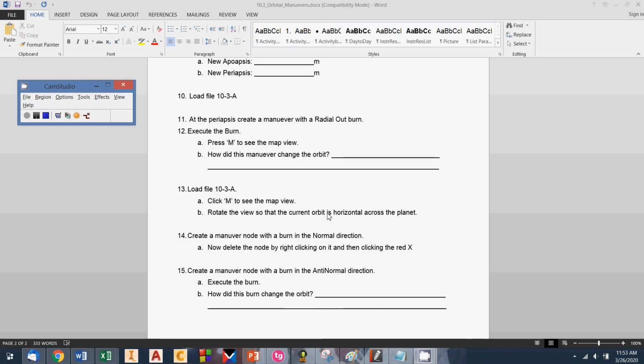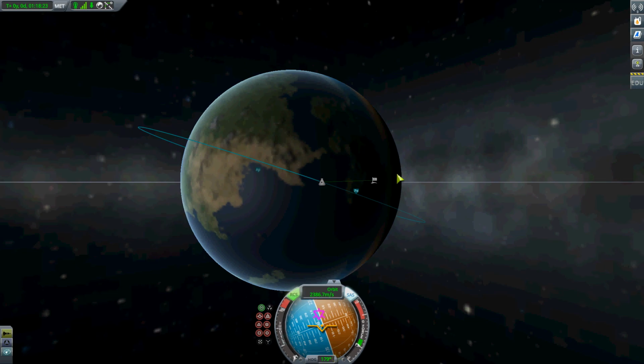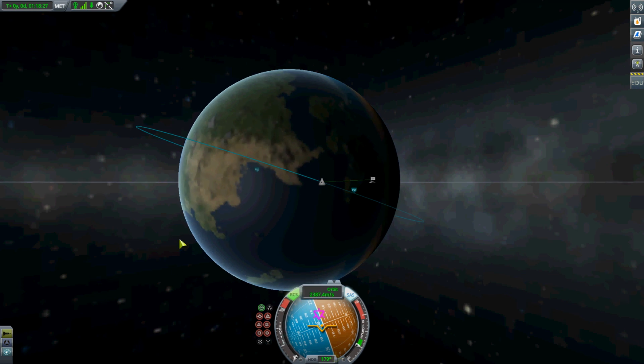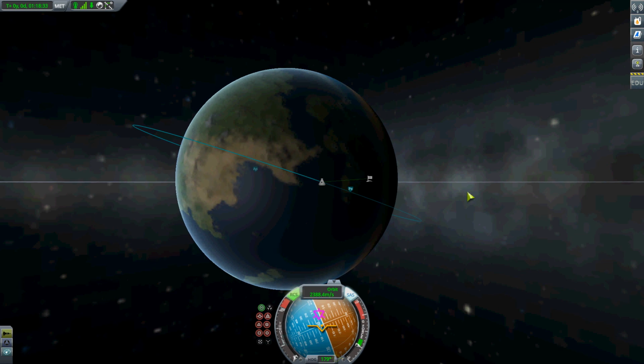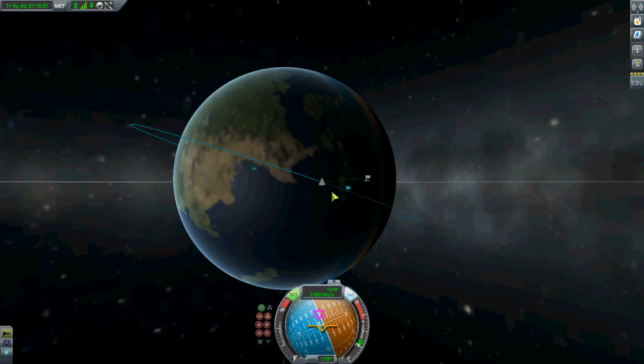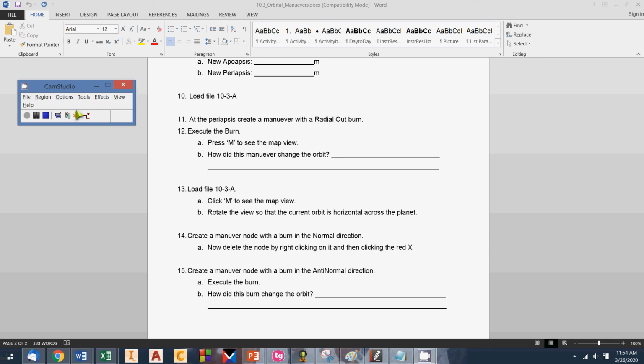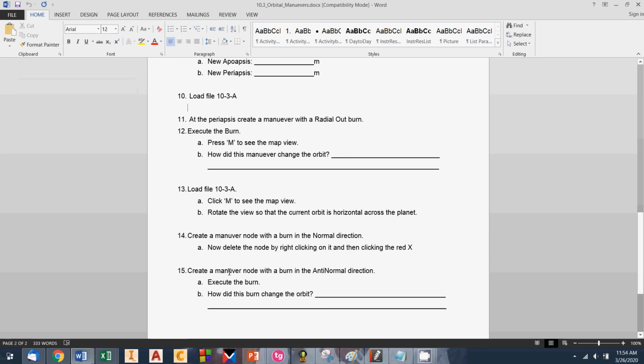So we created a normal burn and then deleted it, and that made the axis, or the angle of rotation, more this way. And then we deleted that and created an anti-normal burn and actually executed it, which changed our angle this way. All right, and that's about it.